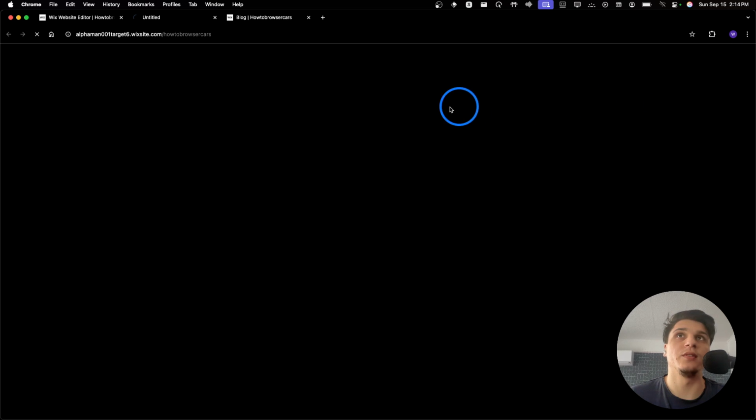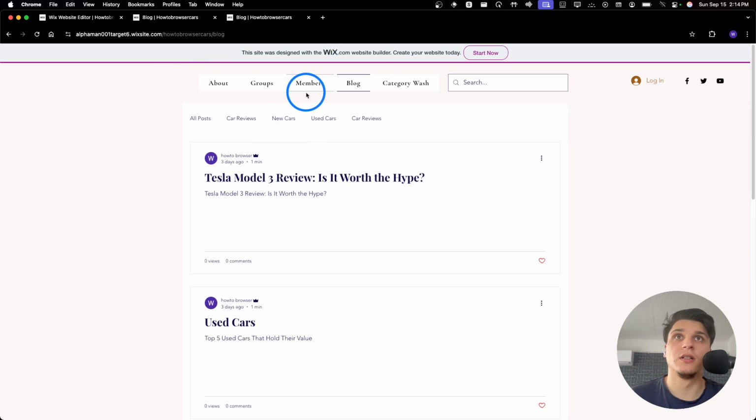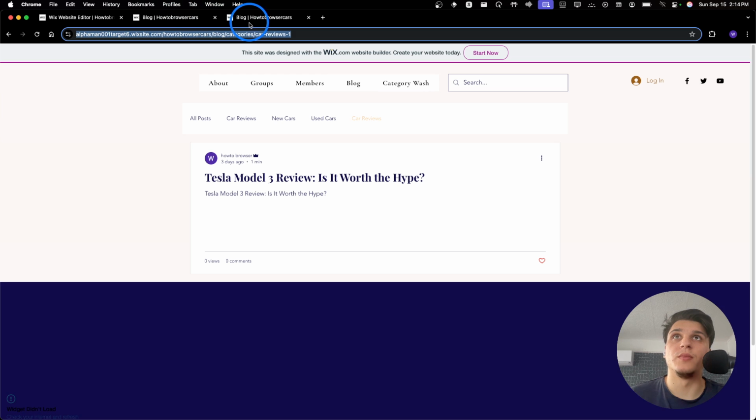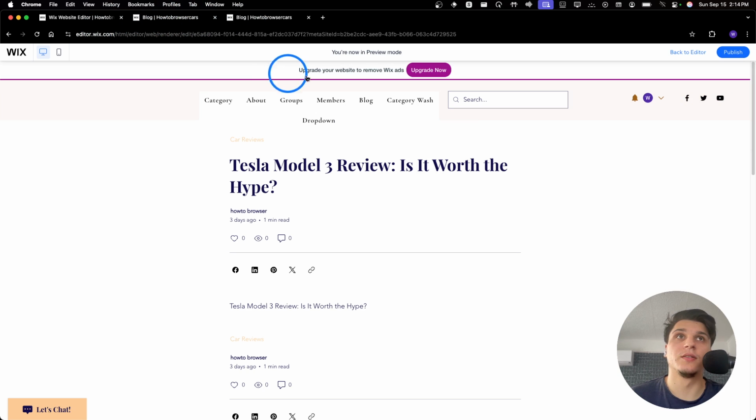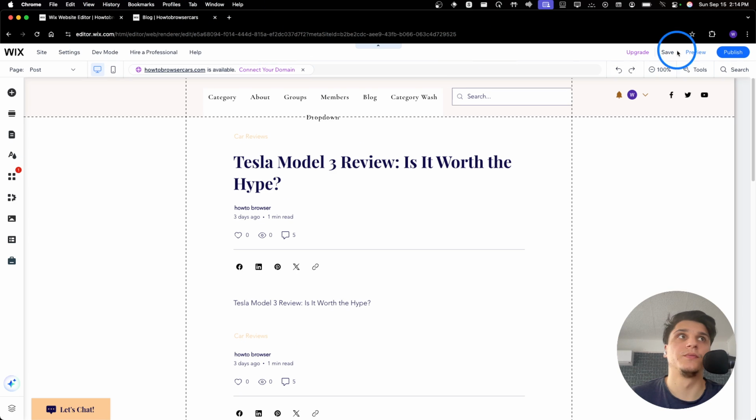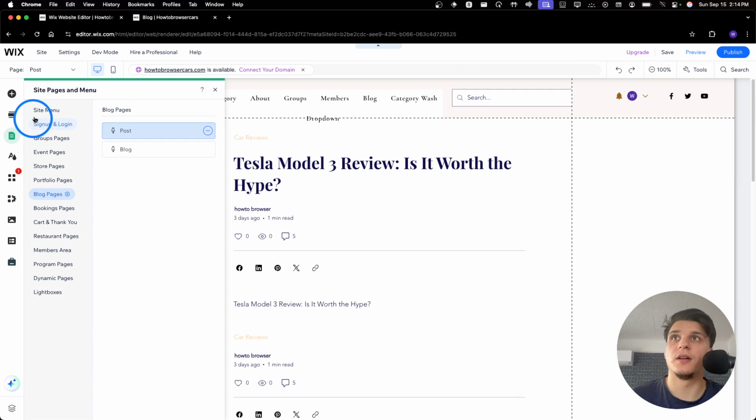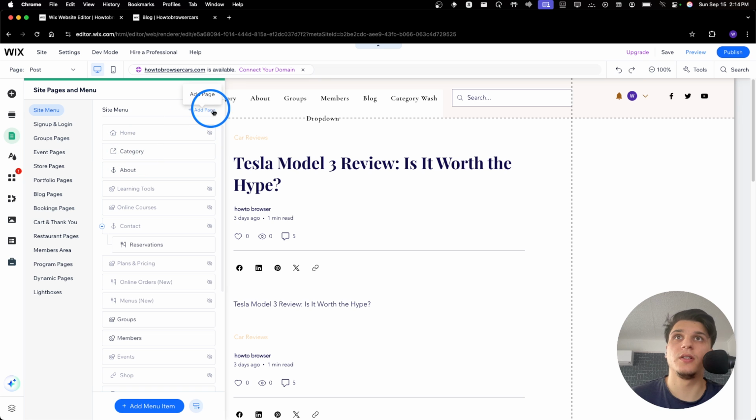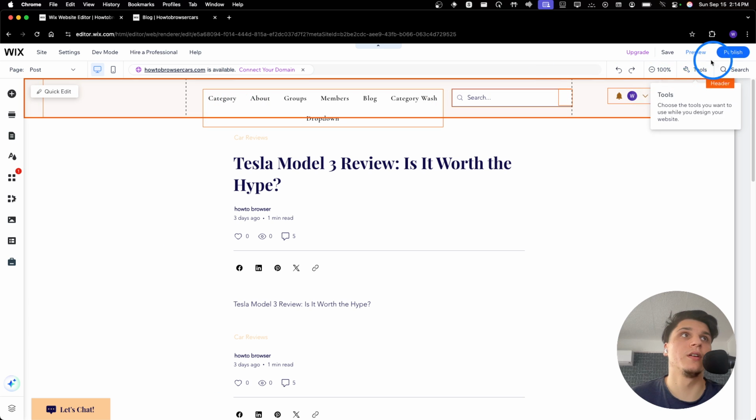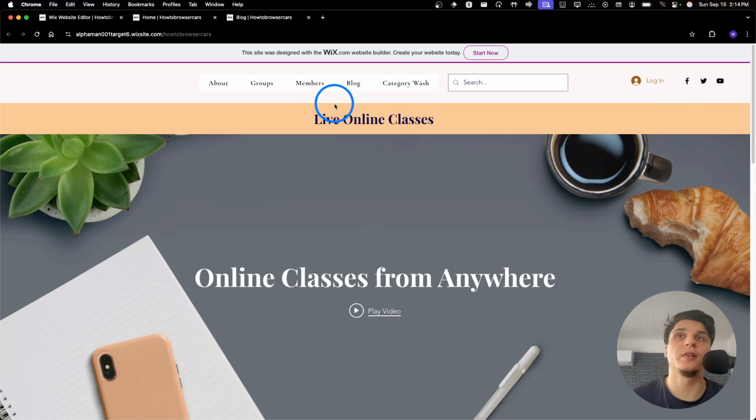Now if I click on preview, or I can just click on view site, and then click on blog. Actually, you don't have to click on blog. I don't know if I saved this, so I'll go back. Let me check if I have this category. Yes, I do have it. Now if I click on preview, actually I should click on view site.